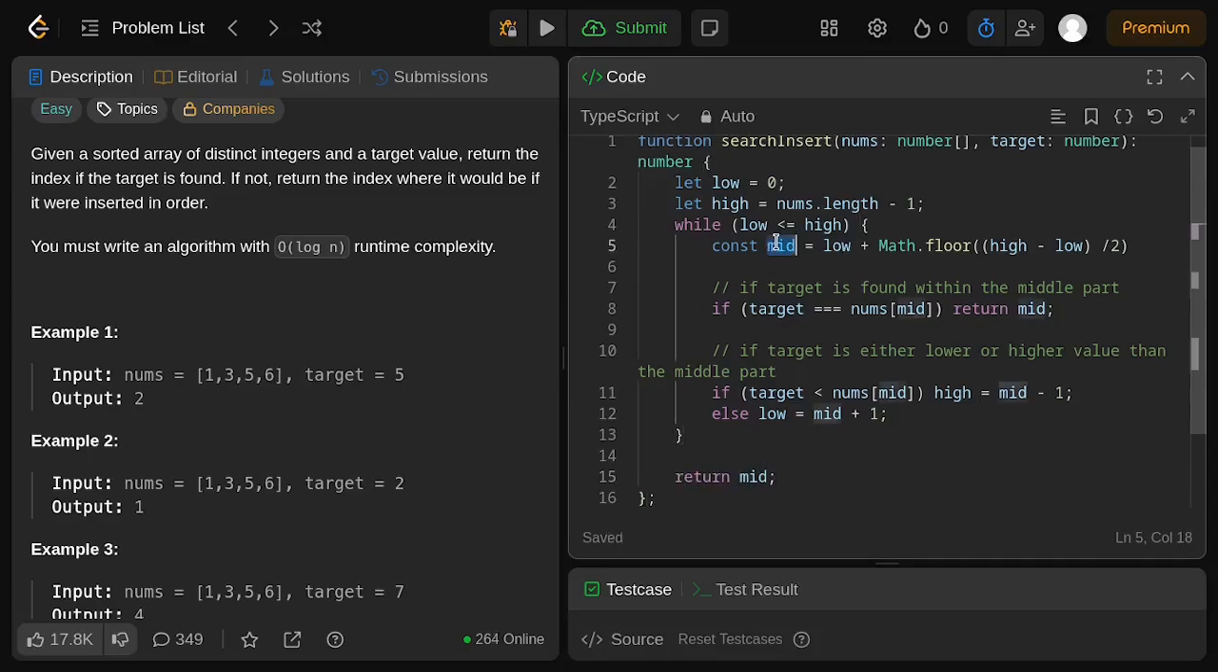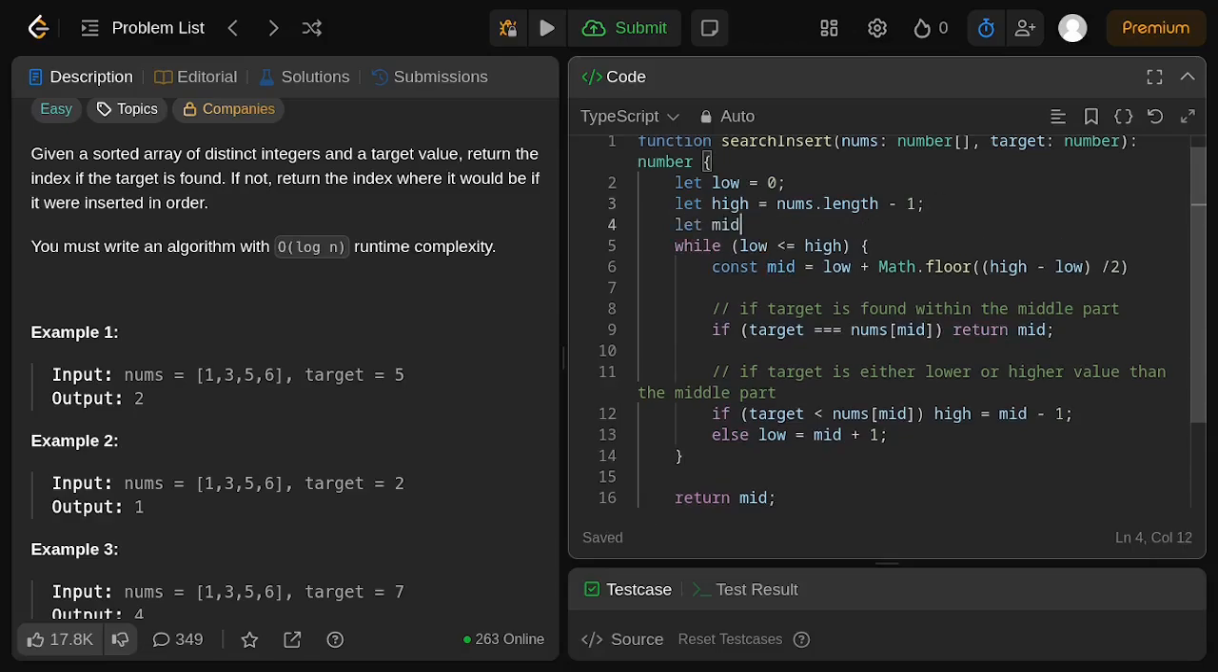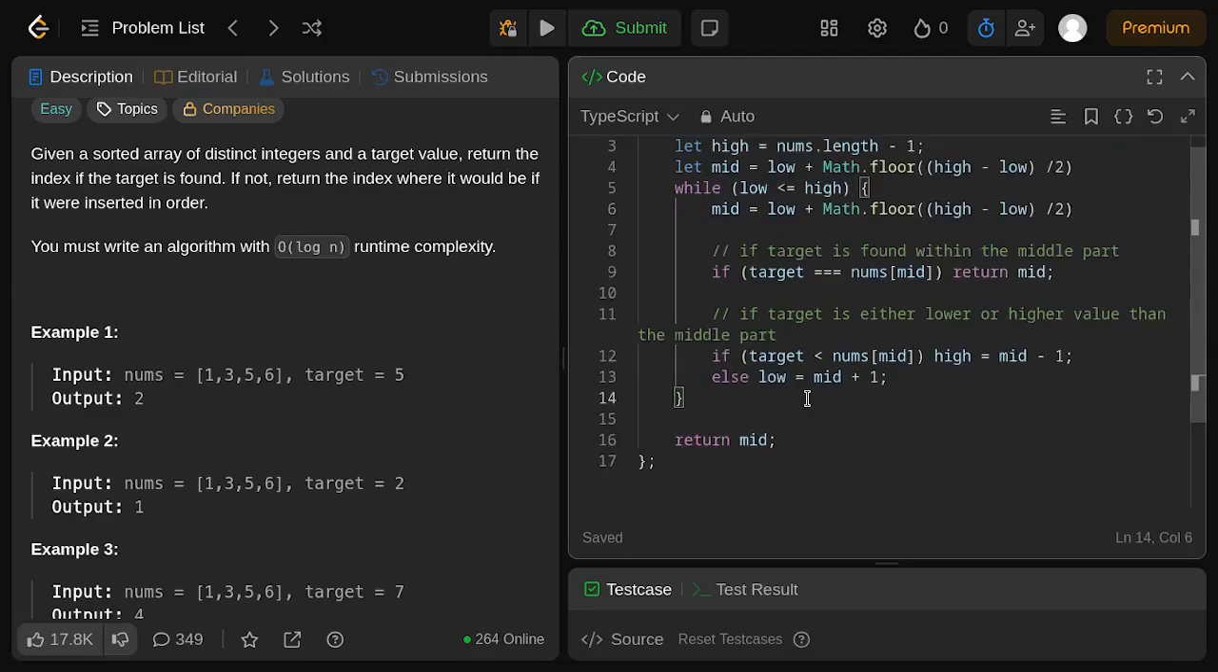Since middle part is declared inside the while loop, then we need to declare the middle part outside of the while loop. Delete middle part, declare the value right here, and let's run the code.